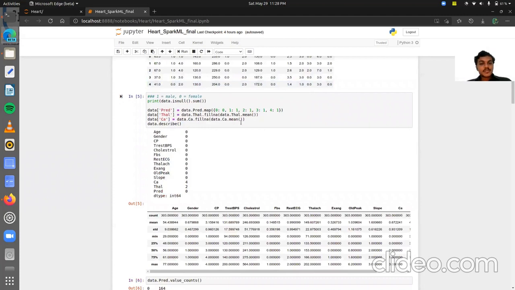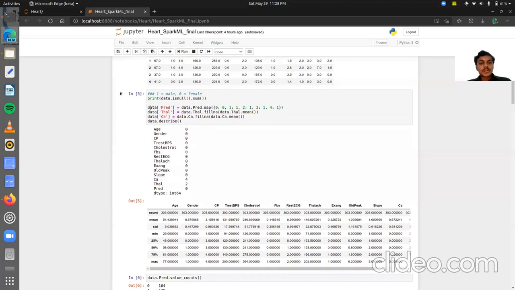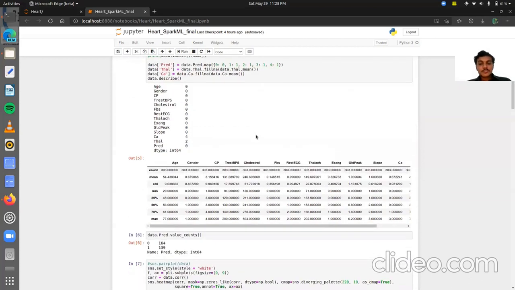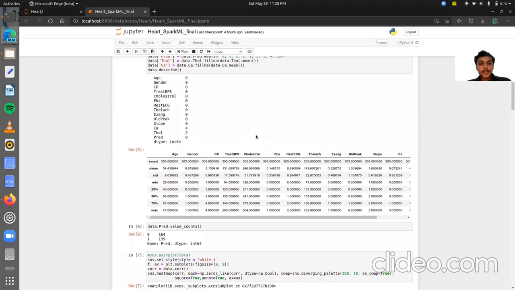This is the pre-processing step that I'm doing. So I have 6 empty values, and I'm pre-processing them by filling them via mean. Once that is done, for the last predicting variable, I have 5 categories, and out of those 5 categories, I'm considering 0 as absence of heart disease, and all other categories as presence of heart disease. So I'm making it a binary classifier.